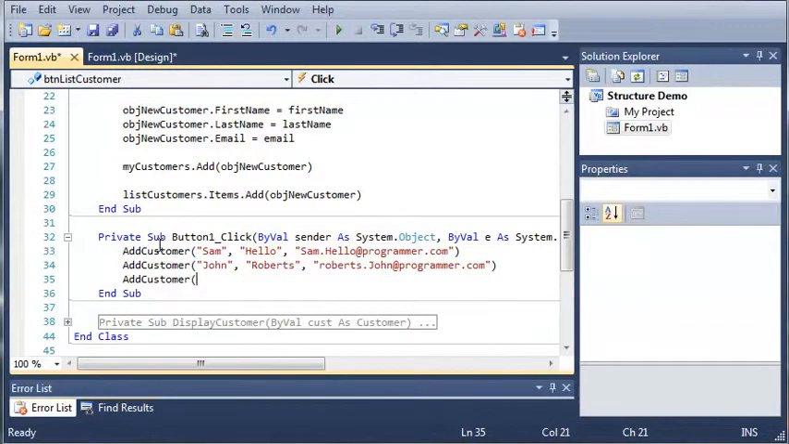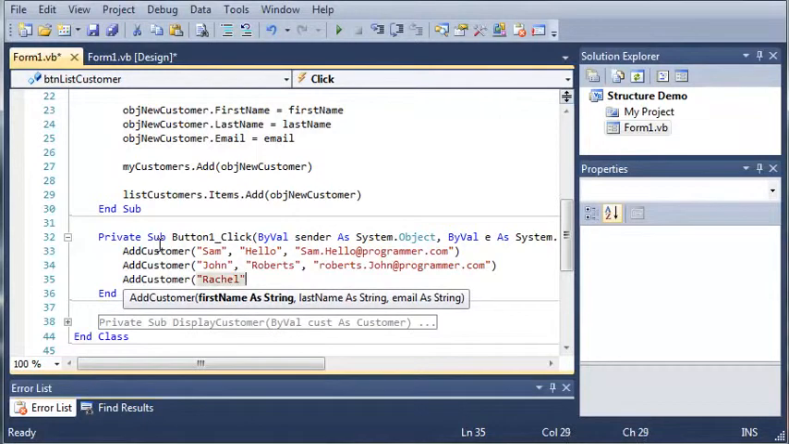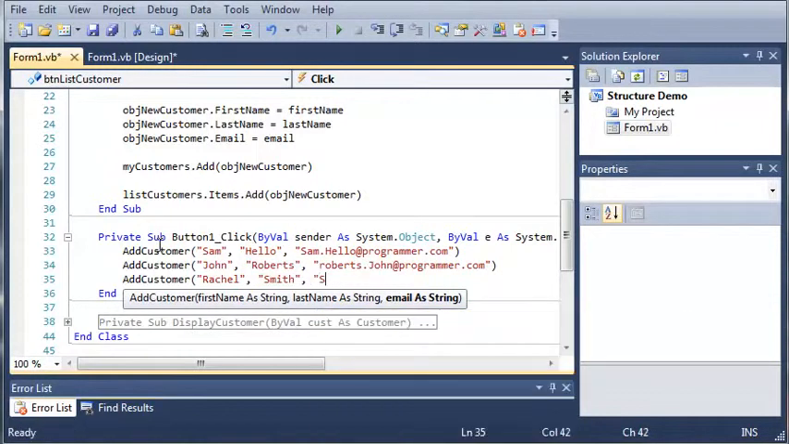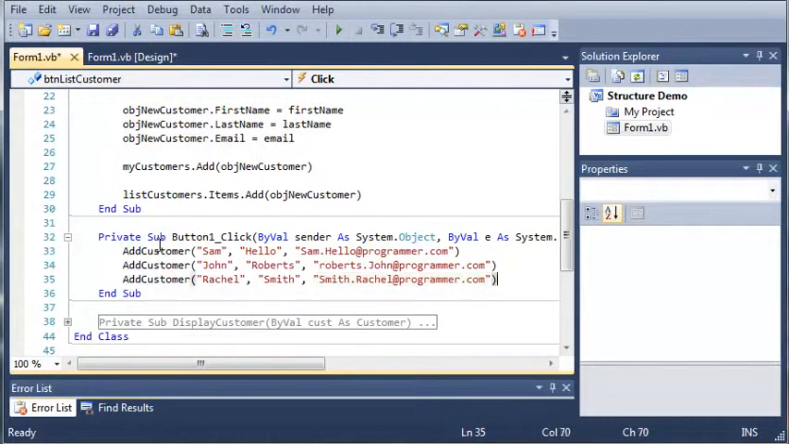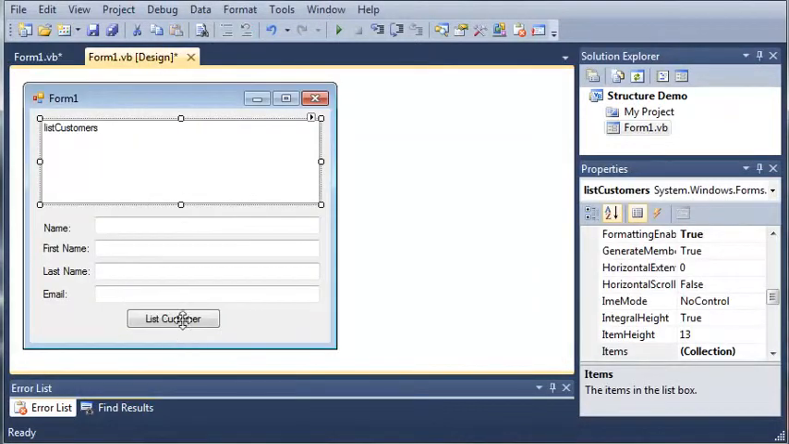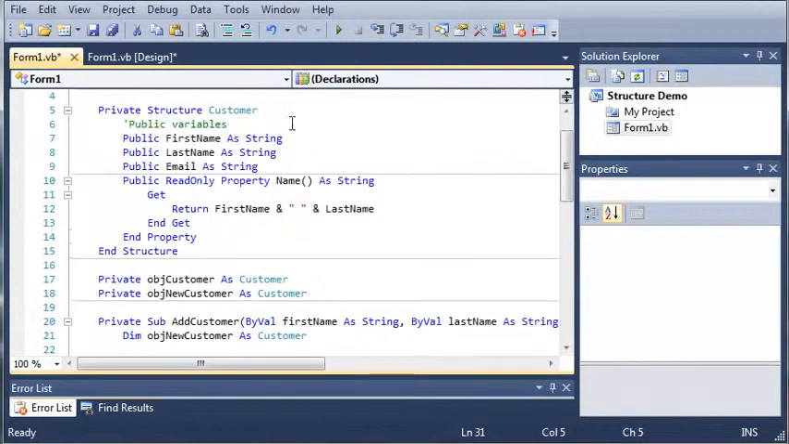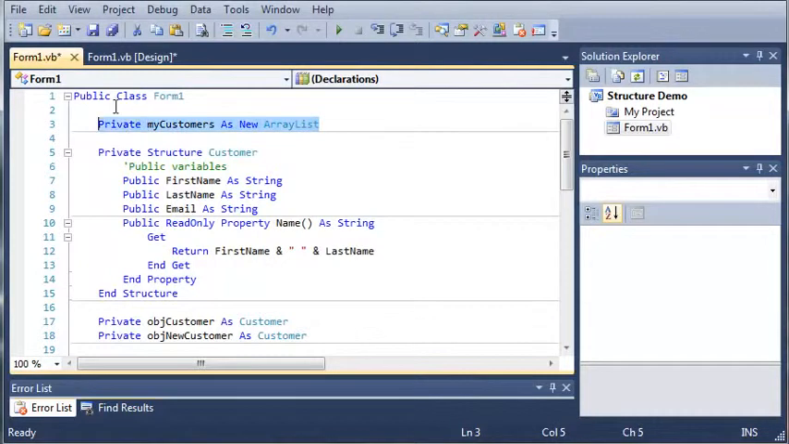So add customer, let's just do Rachel Smith, and then we need to make that a string, so Smith dot Rachel@programmer.com. Okay, so now we have called add customer 3 times whenever the user clicks button 1 or list customer. So it will go ahead and create those customers, add them to the list, and then add them to our array list here so that we can access them after that.